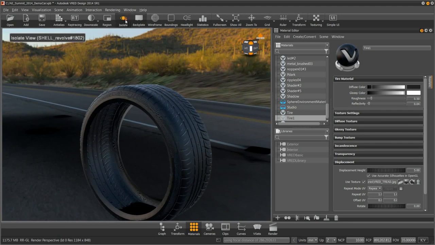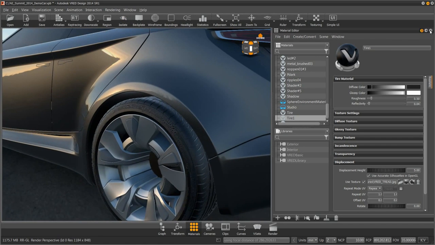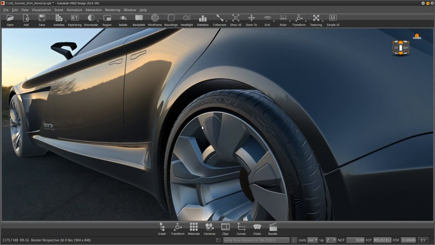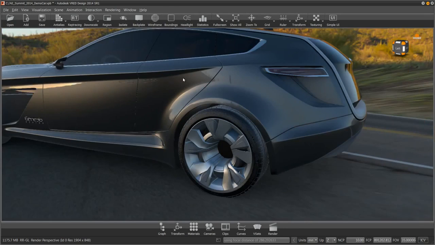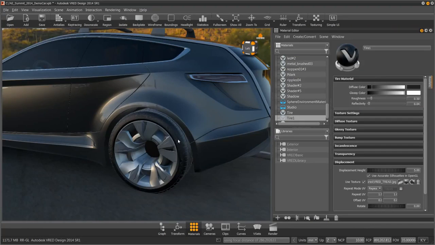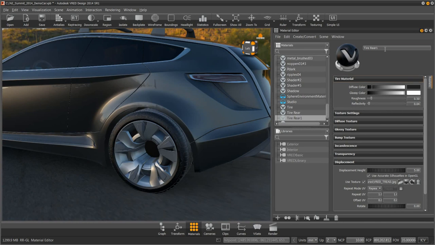So I can press the isolate button again to bring everything back. Let's close my material editor. Let's see the results. Now if I want to duplicate this to the front wheel, I need to actually make a second material so that I can map the shape onto that geometry up front. So I'm going to select this tire, let's say tire rear. I can duplicate it by right-clicking, going Edit, Duplicate, and I'll hit tire rear 1, so I can make that tire front.